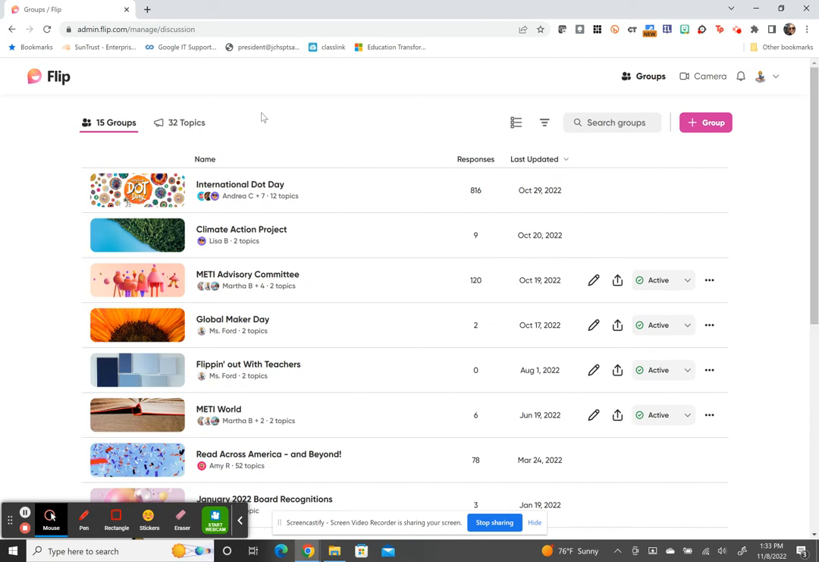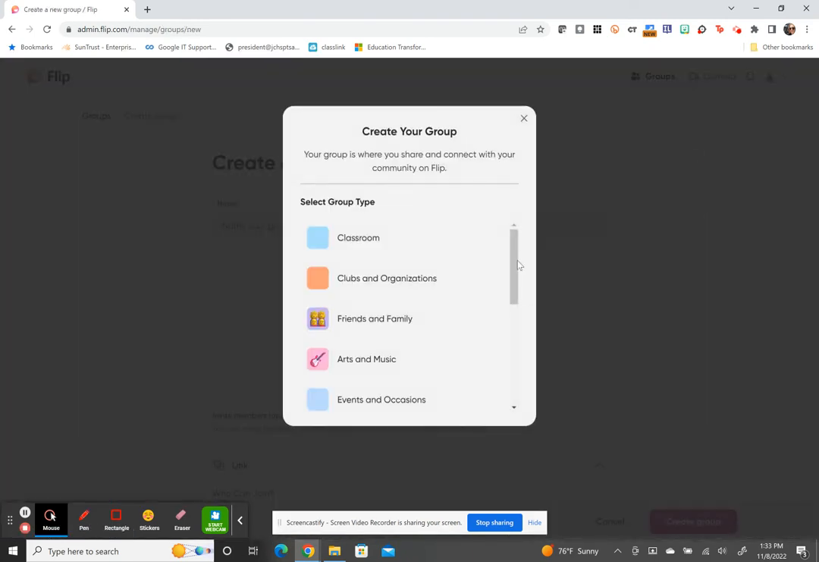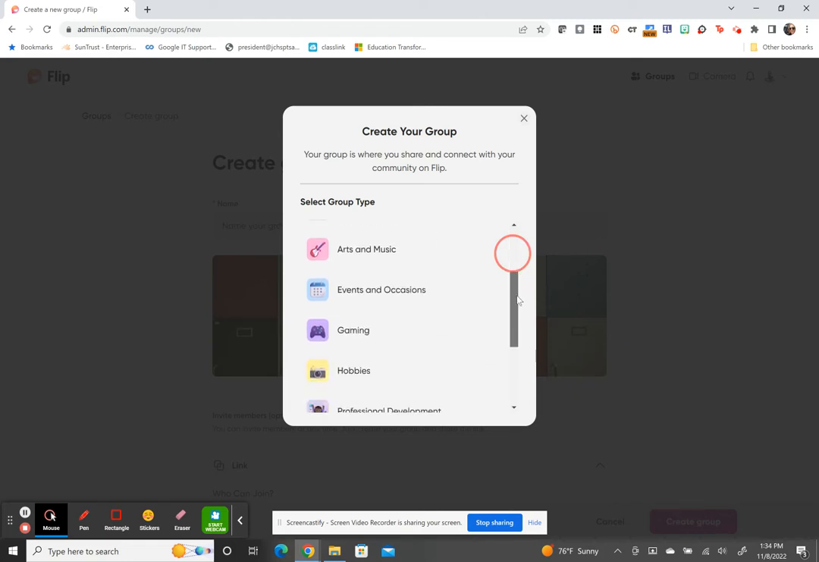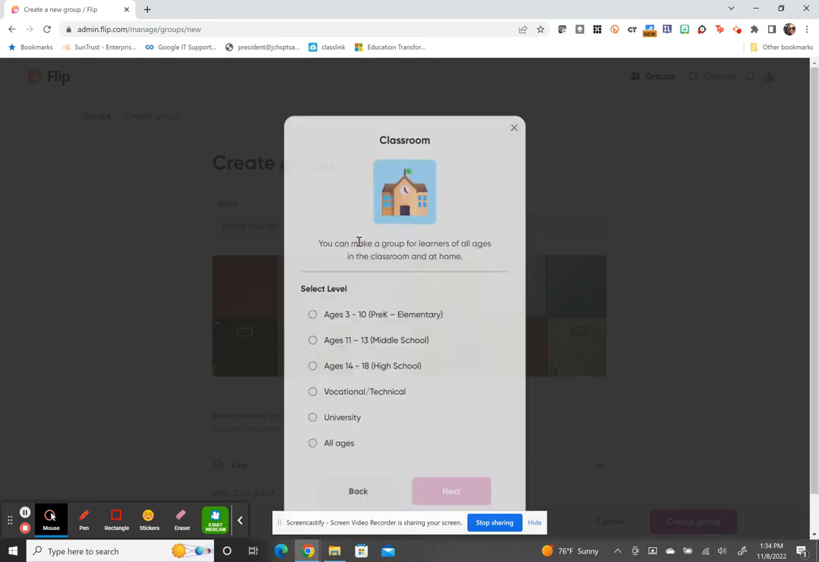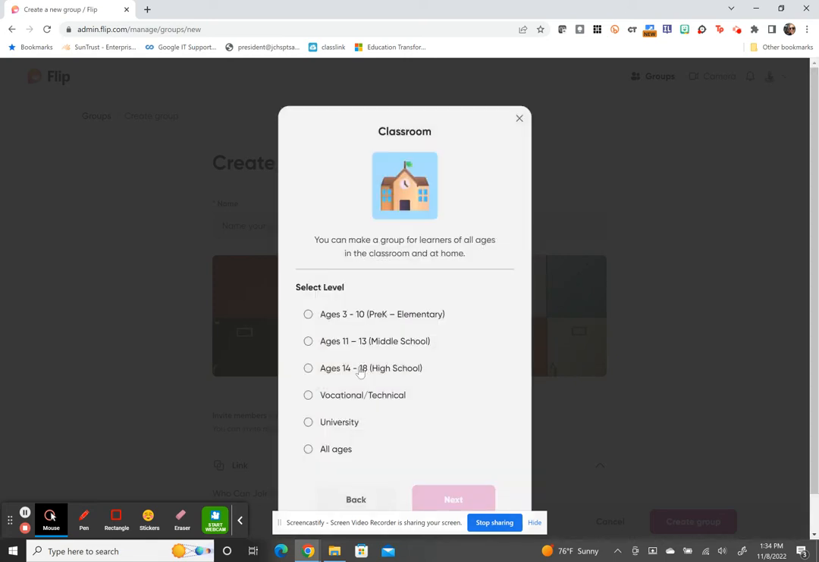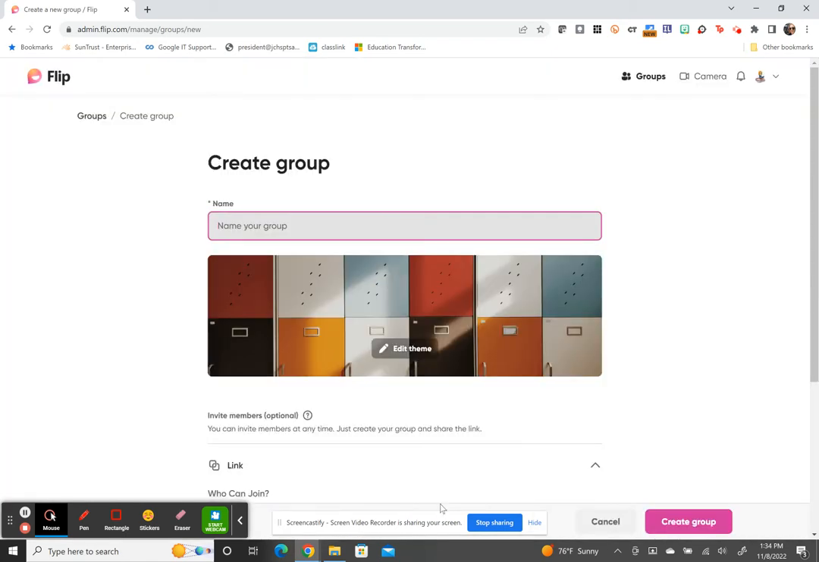Now, you have multiple options as to how you can start a flip. So I always like setting my things into groups. So I'm going to create a group, and I can choose now what type of group I want to create. So if you've got a club you want to use Flip with, you can do that. But for this instance, we're going to create a classroom. And we know our classroom is ages 18 to 14, so we're going to hit next.